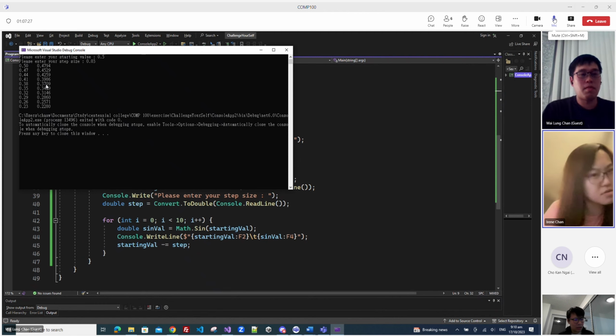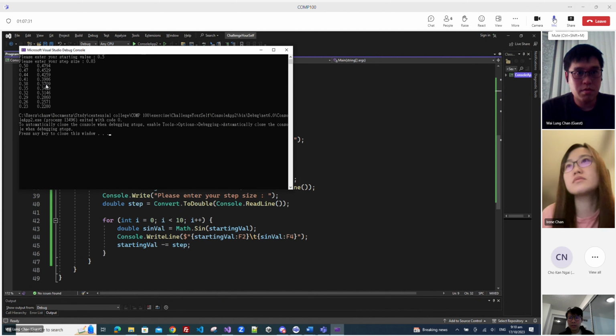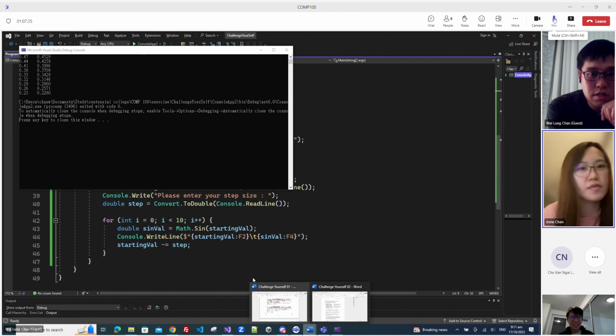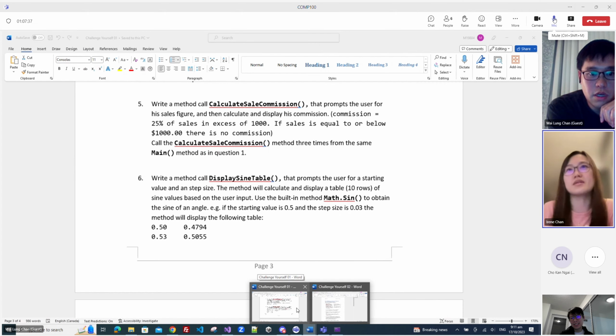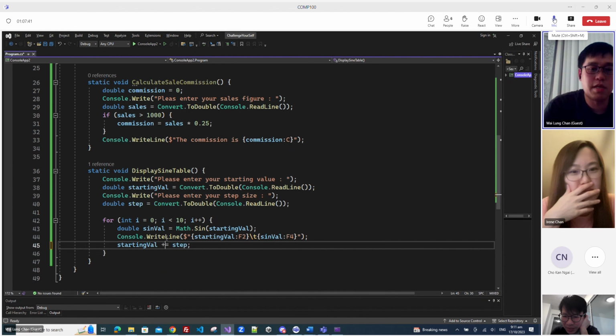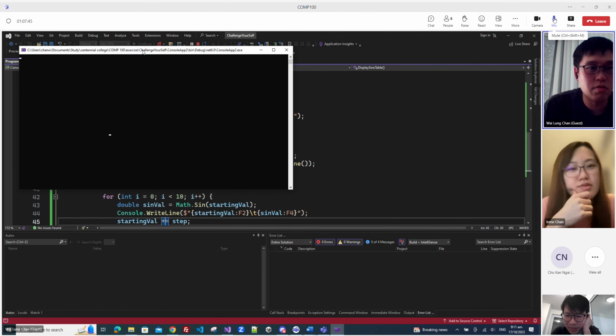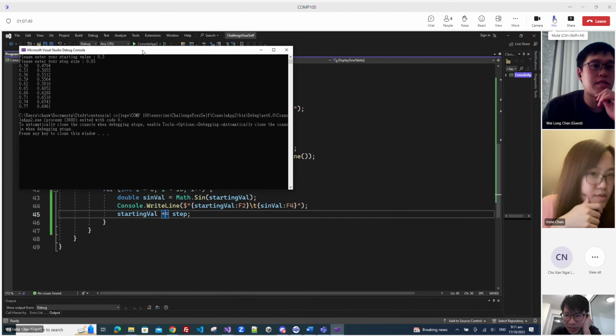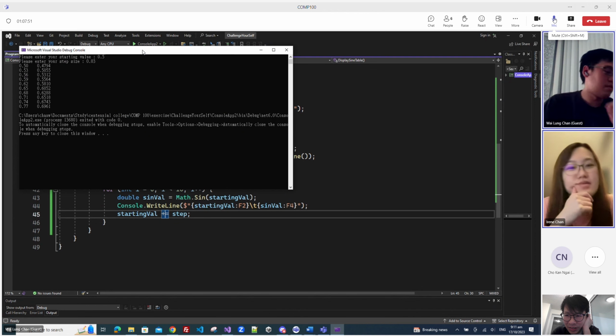While we do minus, we can do plus as well, right? It's going to plus 0.03. It's the same thing. Doesn't matter, as long as the logic is correct. We tried again with 0.5, so it should be 0.3. Yes.